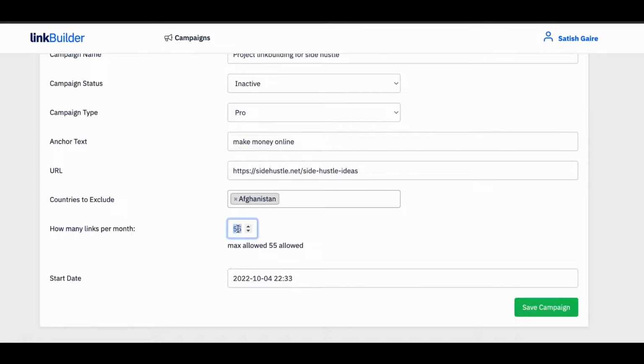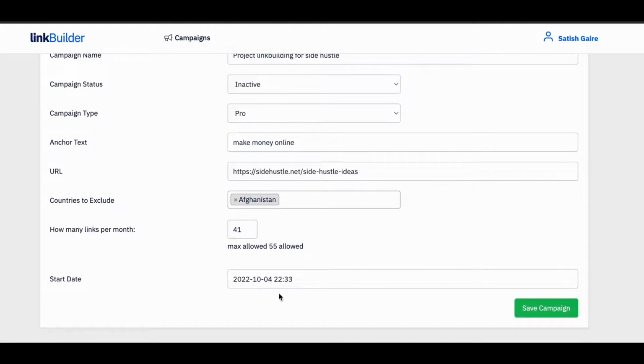Now, I recommend if it's your brand new site, I want you to do like 25. And then for my site, 55 is good, okay? I would actually do 41, random number here, okay? It's gonna go and start building those 41 links, okay? And then automatically you can select your start date here as well. I'm gonna go ahead and click on Save Campaign.